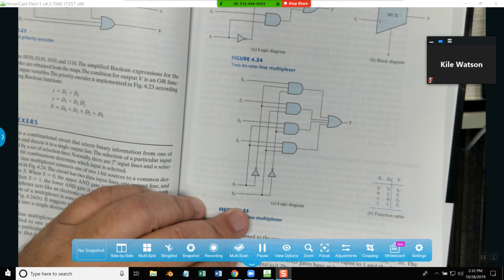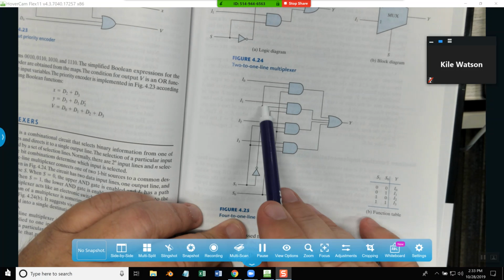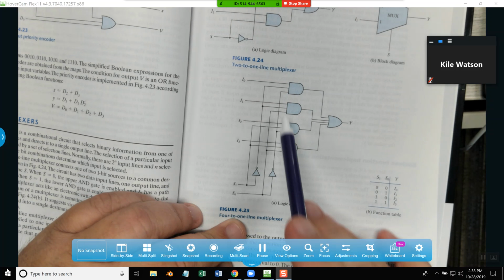I2 is 1, 0. This is 1, this is 0. So 1's coming in here. It's right here. 1's coming there. 0's coming in here. Yeah, right there. Just flips it. That's a 1. Okay, so I see that.